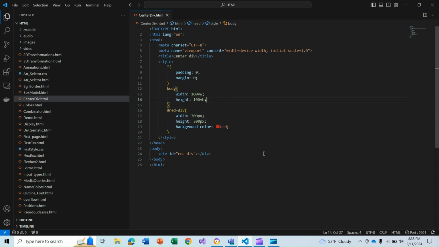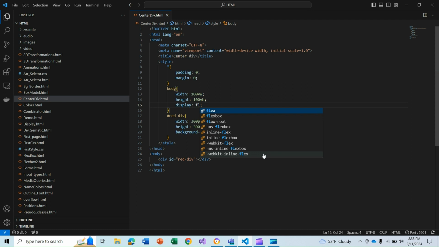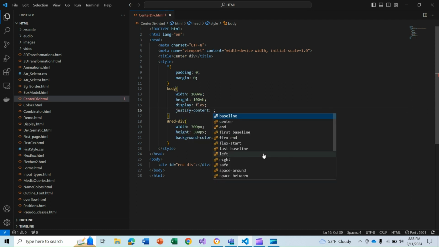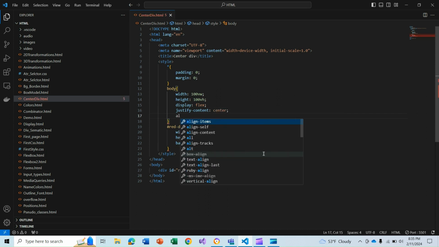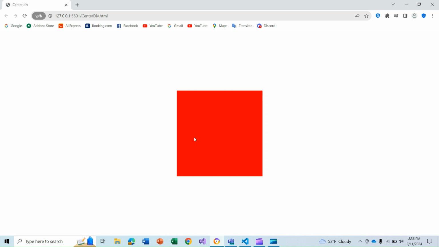First way to center this div is with Flexbox. So I'll add display property and value flex. Then I will add justify content. It is for horizontal alignment. I will set center. And also align items for vertical alignment. And I will also add value center. And let's look in browser. Red div is centered both vertically and horizontally.